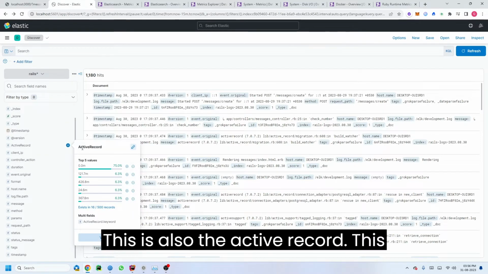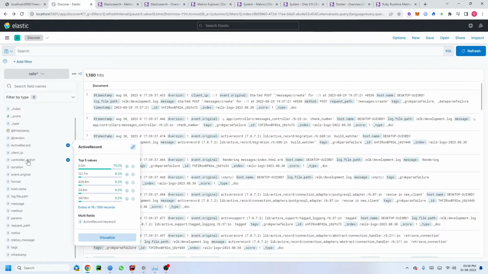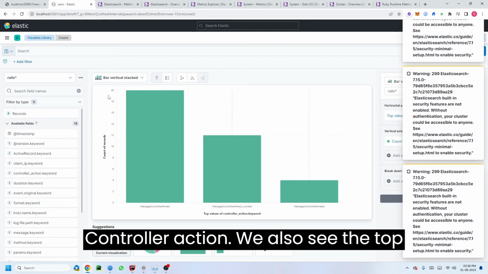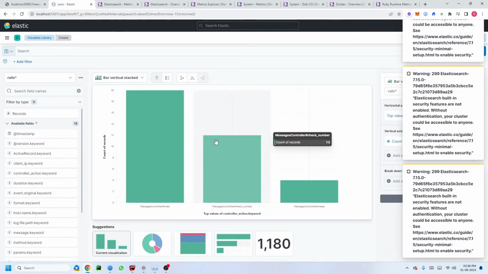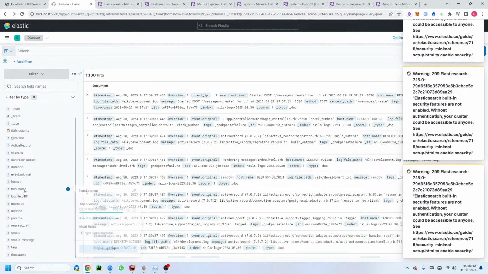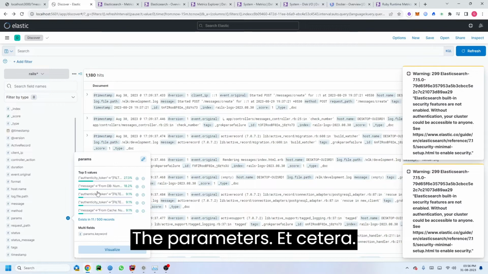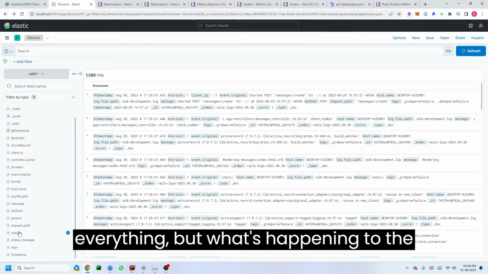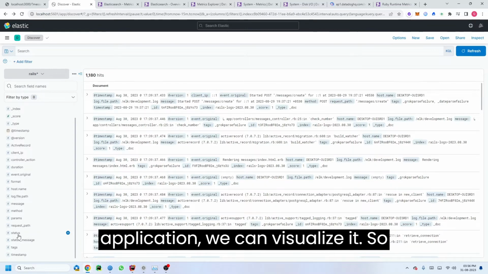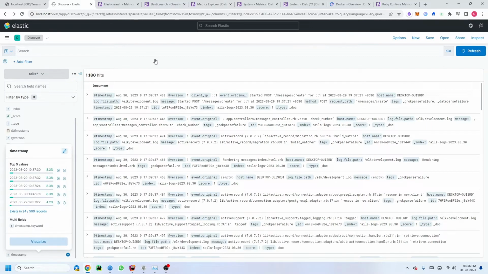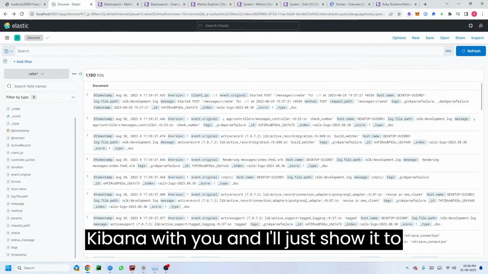This is also the active record. This isn't that important either. Controller action. You can also see the top 5 values of these. The host name, the parameters, etc. So we can see all of the messages and everything about what's happening to the application. We can visualize it. So that's essentially the use of this Kibana over here, and I'll just show it to you real quick.